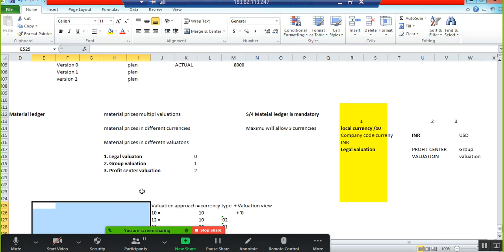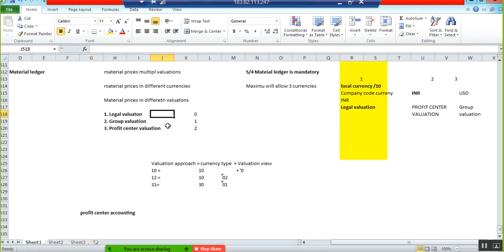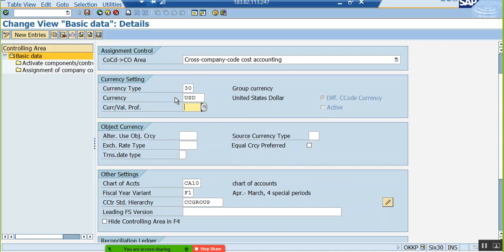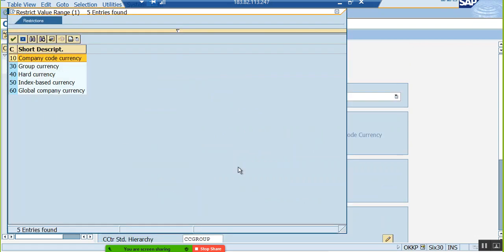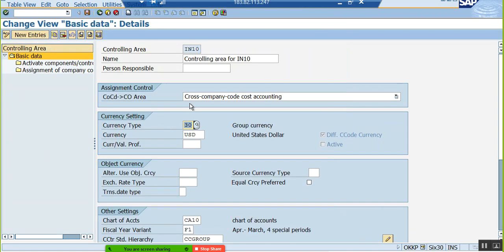Here we are talking only with respect to material valuations, these currencies, and with respect to currency and valuation profile or controlling area currency. So if 70 is not there, it doesn't mean it isn't there in SAP. In SAP it is there, but it is not used with controlling area valuations, controlling area currency, or material ledger. So at ledger level we can see the currency types there.